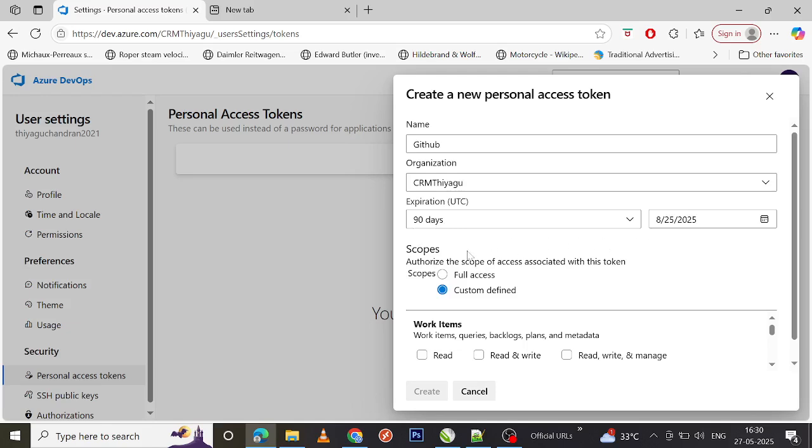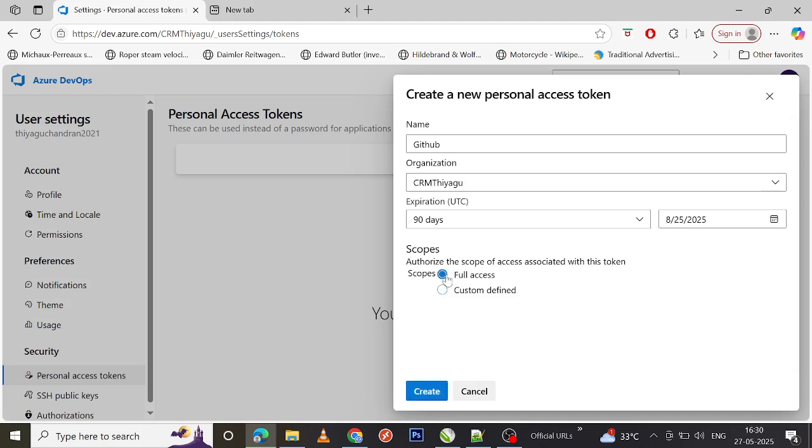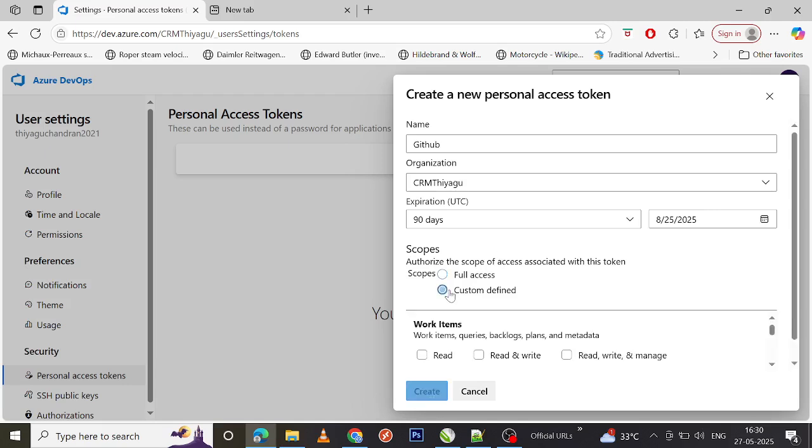Once you do that, there is an option called scopes where you can either grant full access or any custom defined access. We have full access, but ideally that is not a very recommended approach. But if you are in a situation where you want to grant full access, then you can give that. Custom defined is the more ideal way when creating PATs.